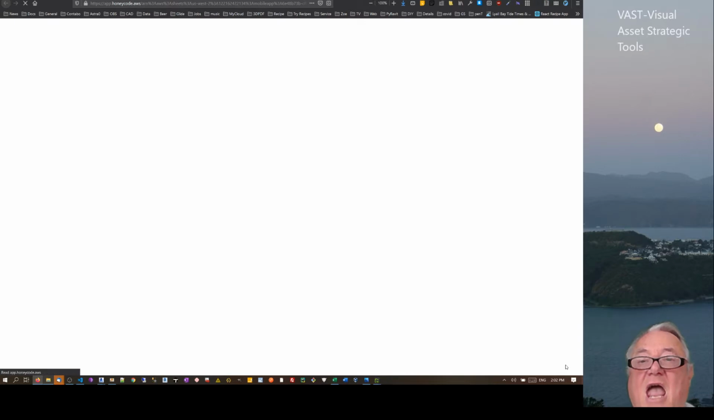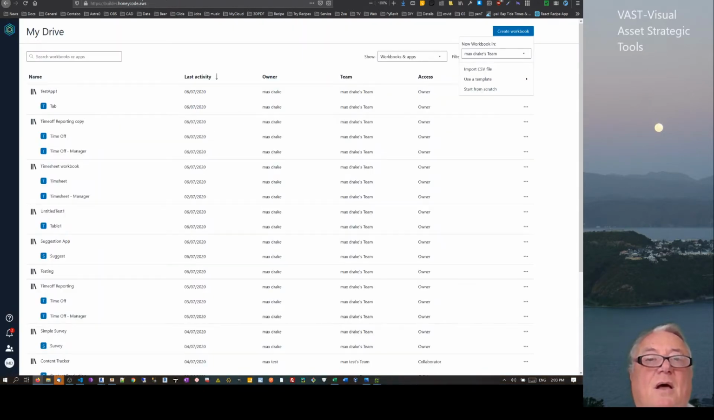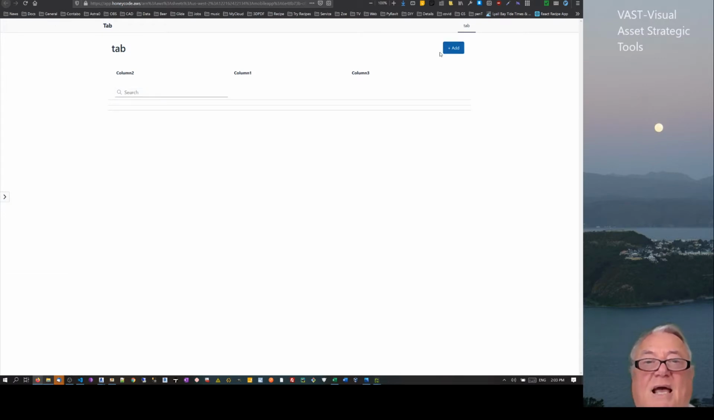So we go, yeah, let's view the app. So this is the app view. So it comes through, and it's just got that. It's got those column headers that I moved around. Now you see the arrangements of what they are through here.